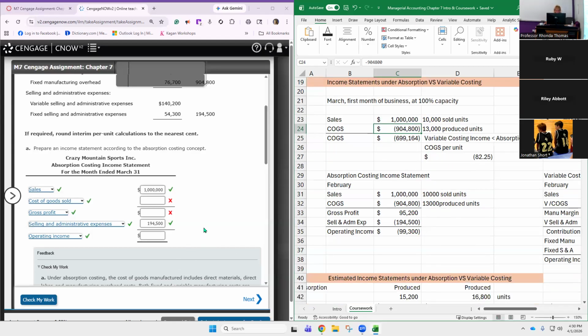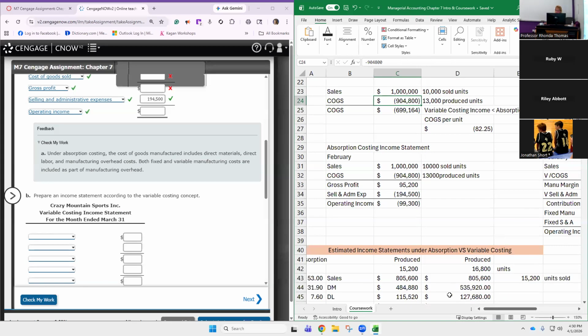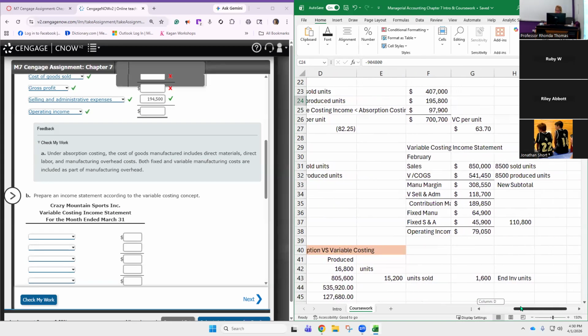Let me get this in here. Go ahead and put your labels in: sales, cost of goods sold, gross profit. Then we subtract the selling and admin, and operating income is what we'll end up with.